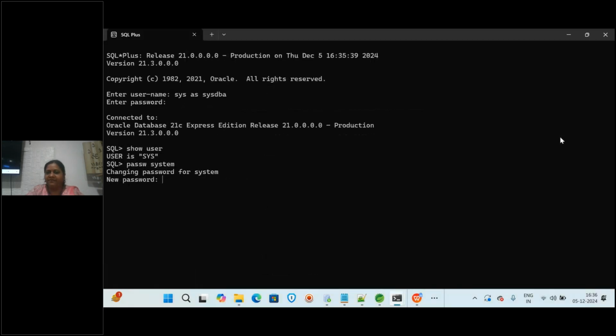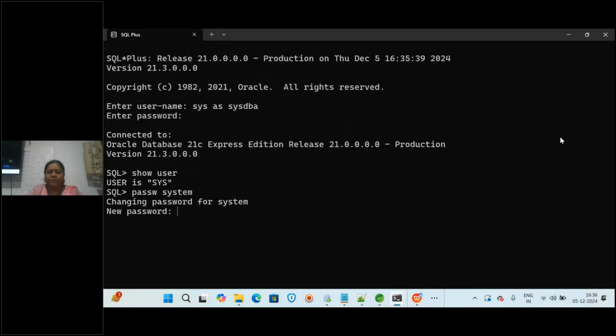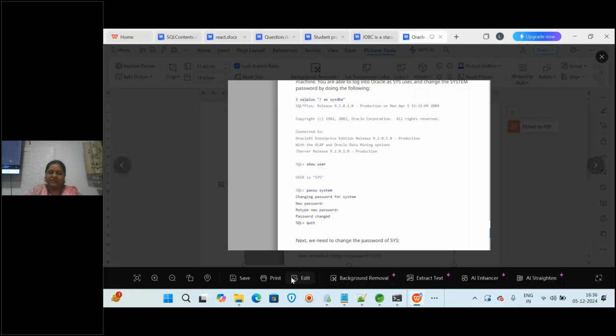Is it visible, everyone? So type the new password that you want to enter. See, it won't show dots or stars, so don't think the password is not typed. Then retype the password. Now it is telling that the password has been changed. So we will wait and then reopen it with the new password.